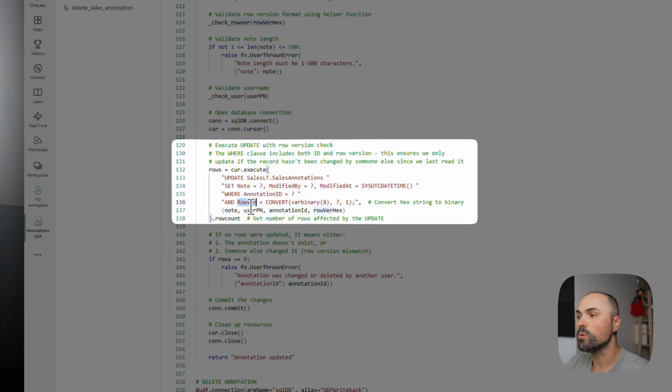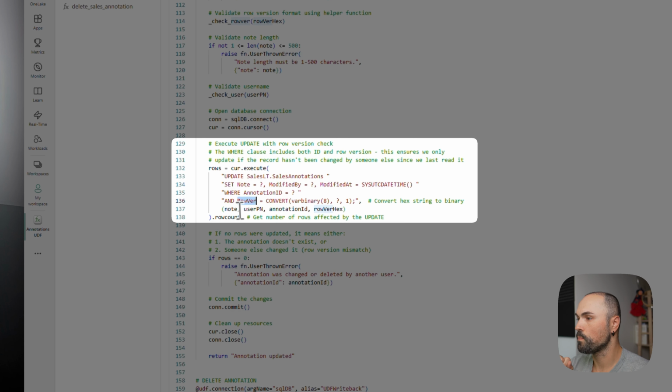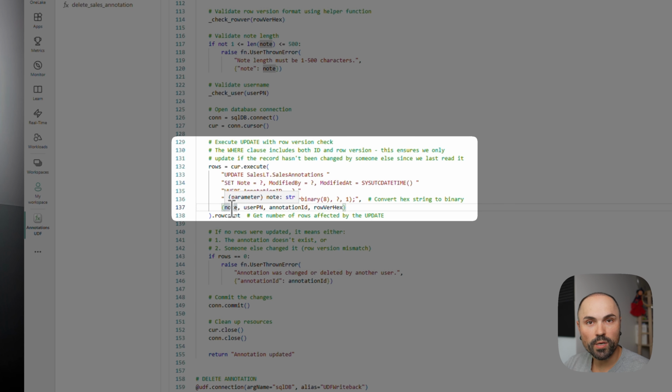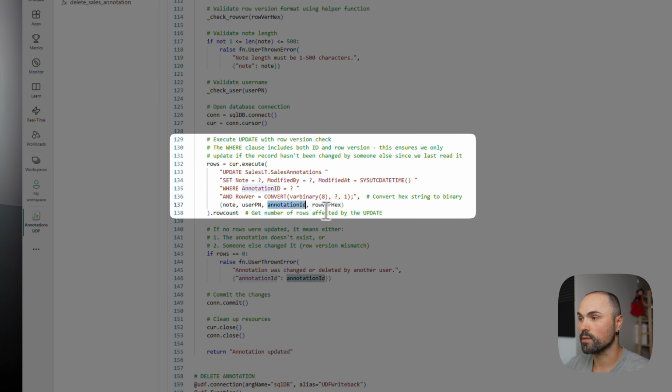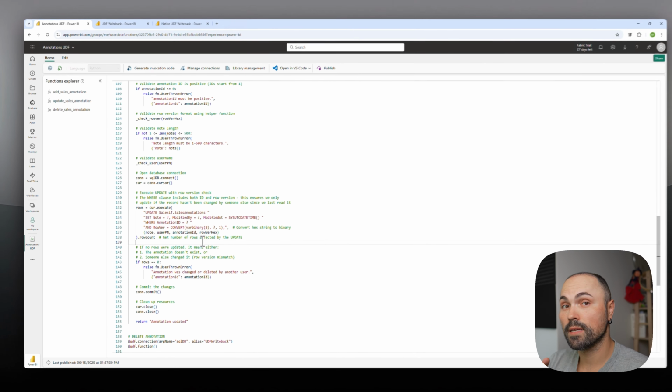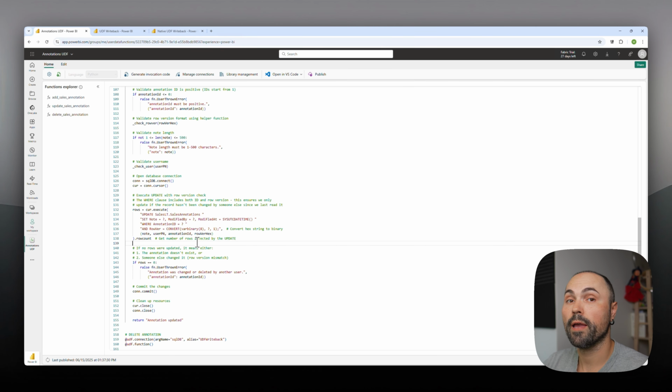And again, I will skip the last part and make a separate video about that. And we're telling it which variables to pass here. So note, user PN, annotation ID, and the last one. And getting, as a result, row count, how many rows were updated. In our case, usually just one. This is needed, again, for error handling.